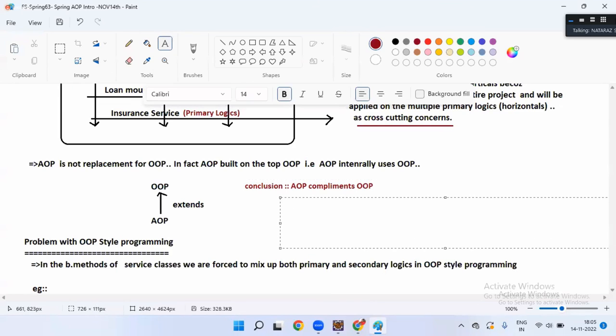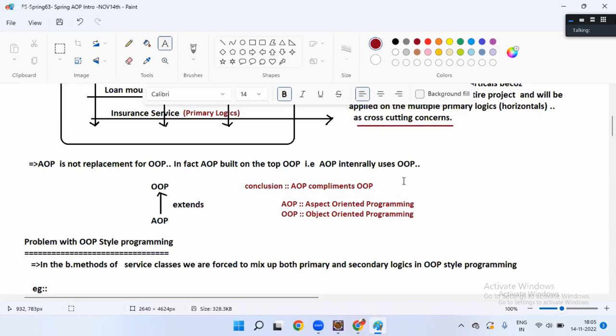Are you getting my point, guys? AOP, aspect-oriented programming. OOP, object-oriented programming. AOP is an extension of OOP.